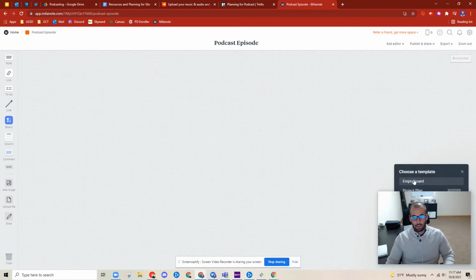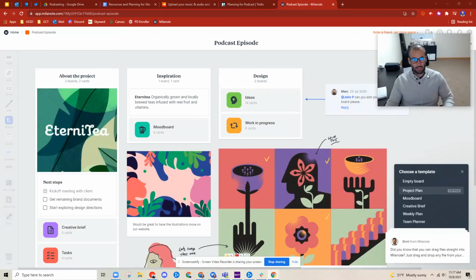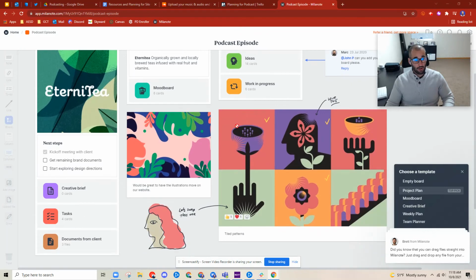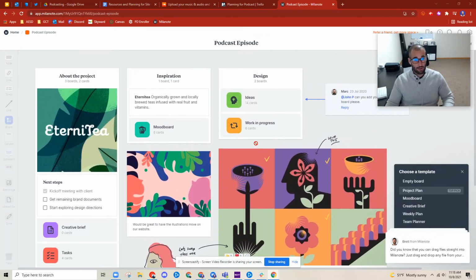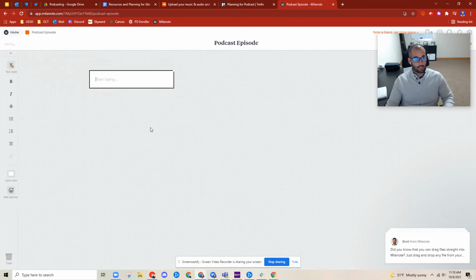And then when I double click on it, then it's going to ask me if I want to choose a template. Let's go project plan. That way you can see what we're looking at here. But there's all these different kinds of templates that we could use that are on here, that I can pull up if I wanted to. So I'm just going to bring in some things here.